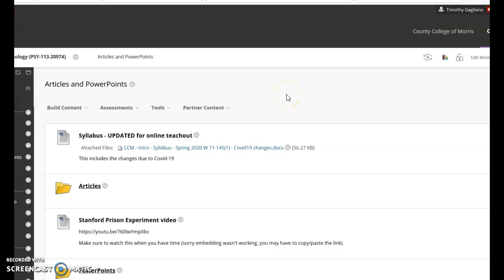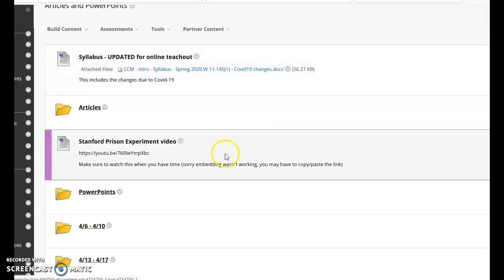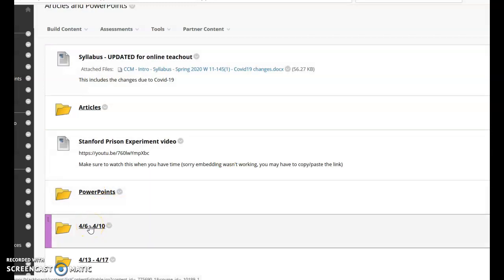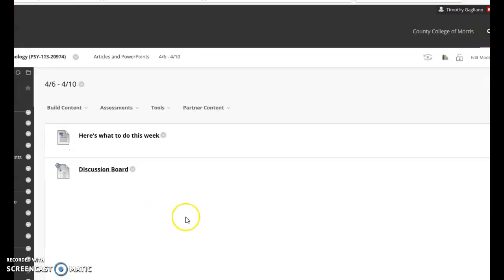When you go onto the articles and PowerPoints page, what you're going to do every single week now is find whatever the dates are for that week. So I'm going to show you using next week when we talk about memory. I'm always going to drag the current week towards the top of the page. Sometimes Blackboard doesn't cooperate and it doesn't save my change. So just in case, you just scroll down to the dates.